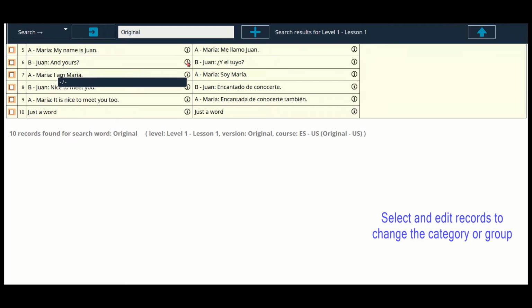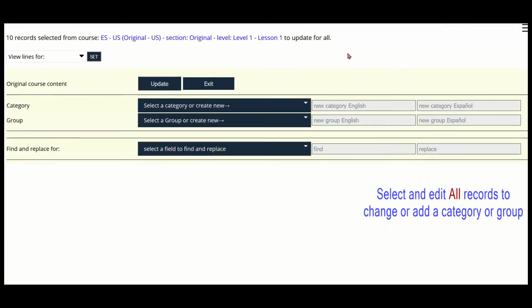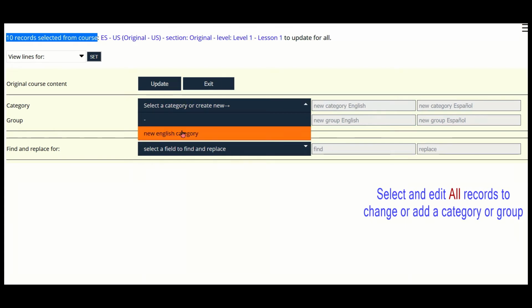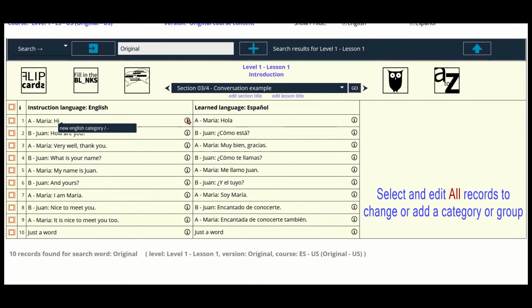Of course, this is a lot of work if I have to do this for every record. That's why we have another option. I select everything here, all, and I go to edit for all records. Here I have the possibility to change anything for all selected records. In this case, I select the new category here and I update. And now we can see that all words that I just selected have this new category.